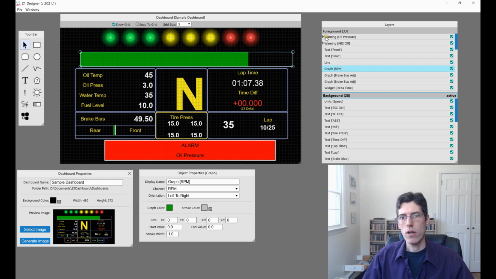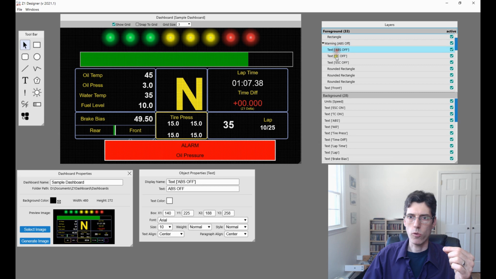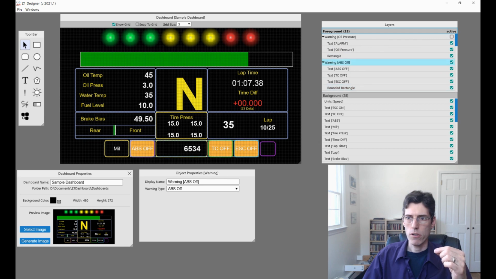You notice here a couple of these objects, warning oil and warning ABS. These have little expansion arrows, so if I click one of those, you can see what's inside it. And the same thing on this one. A warning is kind of a unique object which can contain other objects, and it only gets displayed when certain warning criteria are met. So for example, this warning ABS, if the ABS is turned off in the car, then all these items here will be displayed. And let me turn this one off. So now this item here, if I turn it off, this is what my dashboard actually looks like. Now, if the warning ABS happens, which means the ABS is turned off, this is what the dashboard looks like.